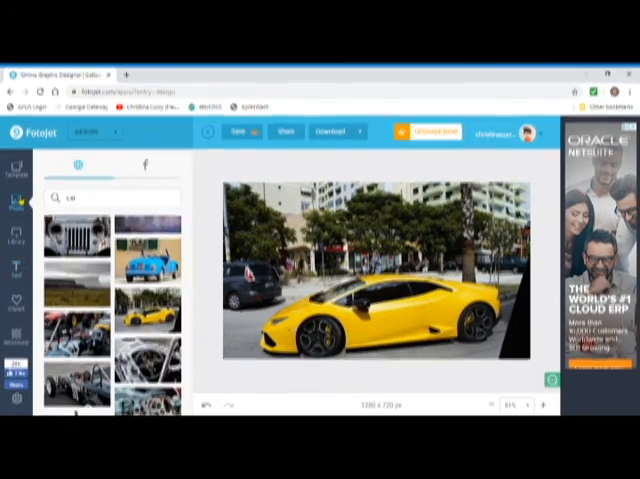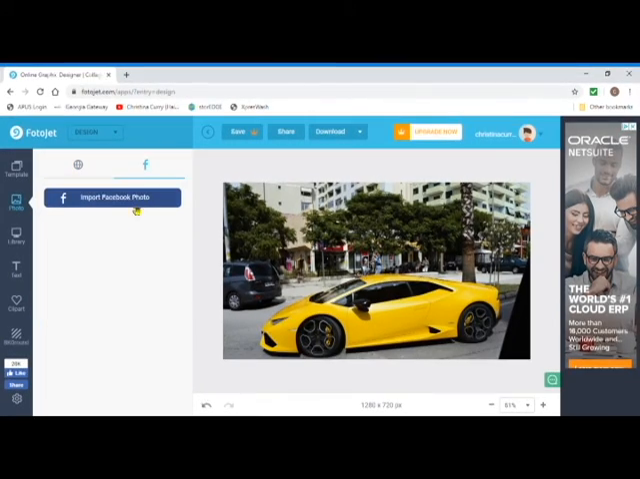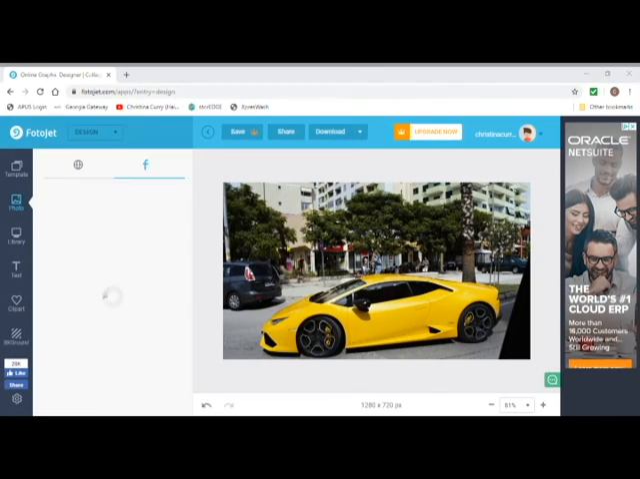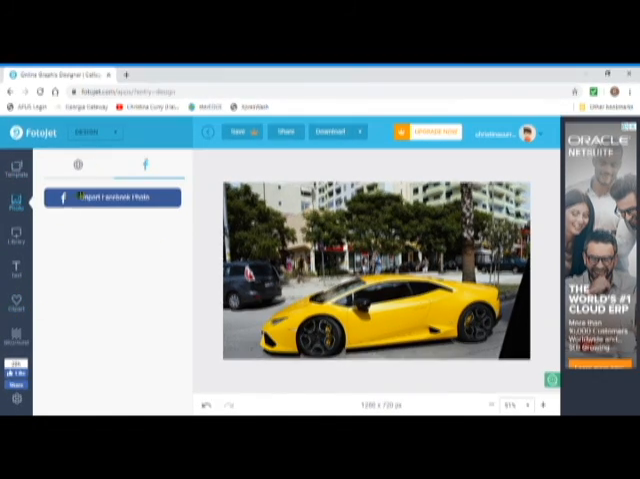Now, if you don't want to use their pictures, of course, you can click on this one and you can import a picture from Facebook. Once you click on that, the little box will come up and you'll have to log into your Facebook account. But like I said, I don't do that. I usually take my pictures while I'm filming my videos and then I just import them.